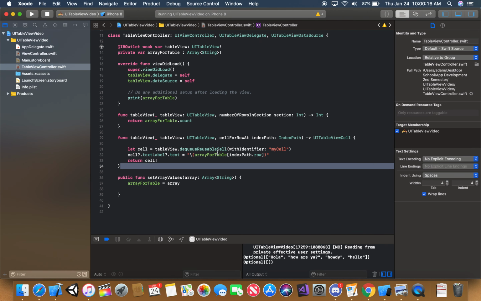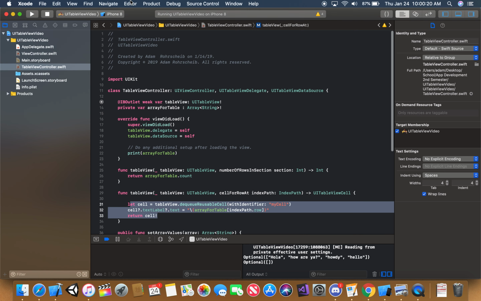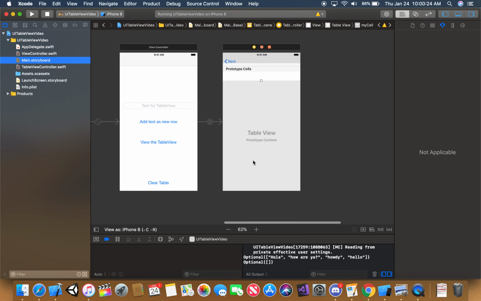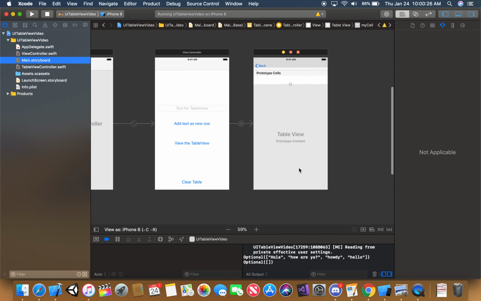So yeah, that's it. That's UITableView, and just use it whenever you want to add in elements and make it nice to see in one place.